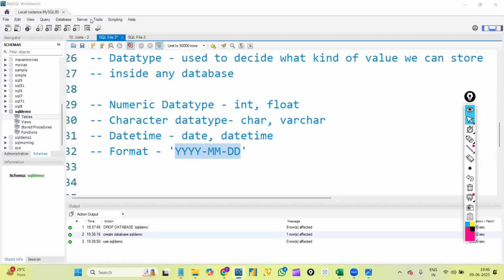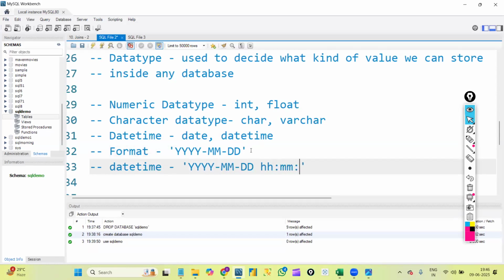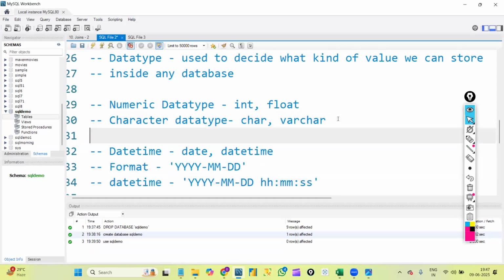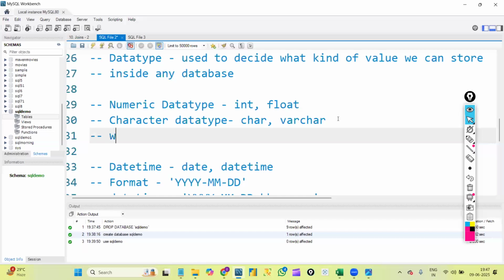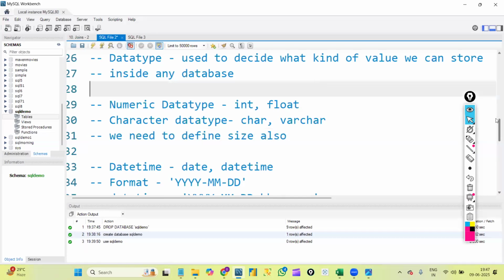Okay, this is about date. If you want to store date time, the format for that is year, month, date, along with that hour, minute, second. This format only you need to use. And one more point here: whenever we are defining character data, we need to define the size also. Why we define this size, I'll explain just now.